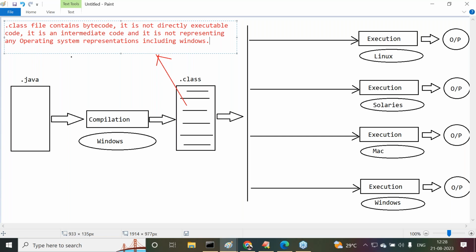It is having some bytecode. What is that bytecode? It is not directly executable code. It is an intermediate code. It is not representing any of the operating system representations, including Windows representations. Clear? Okay.